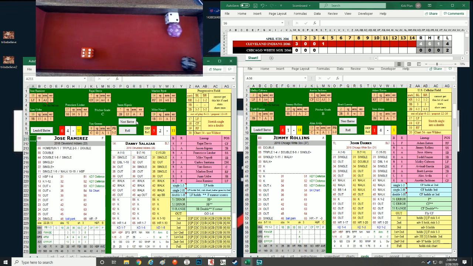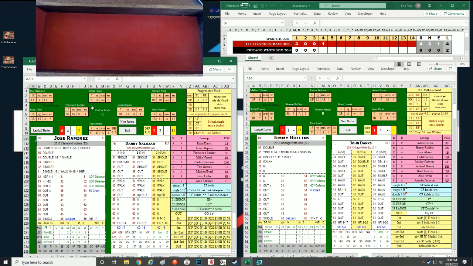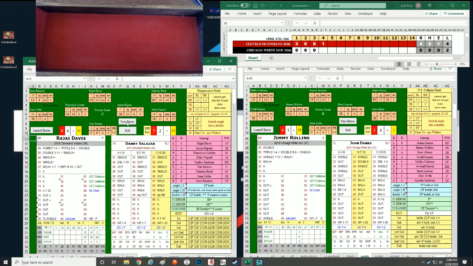Jose Ramirez. That is a 6-2 blank. Dang, 6-2 out. Roll to 4. It's a grounder to second. And that brings up Rajai Davis, the leadoff man here, just super hot for the Indians to start the season. 4-3, walks him. So Rajai Davis, they won't give him anything to swing at, so he'll take the free base.